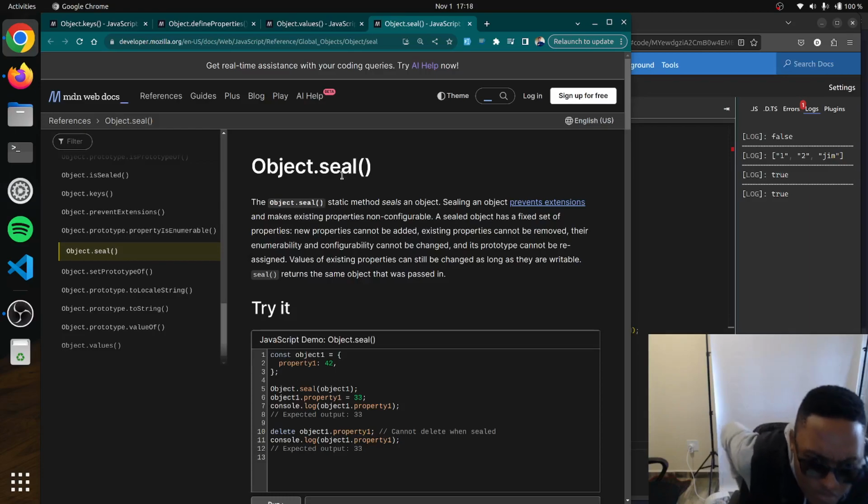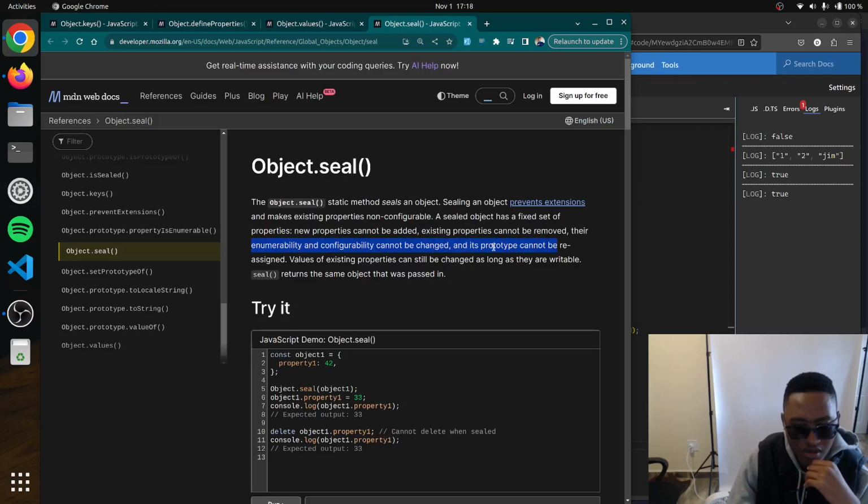The Object.seal static method seals an object. Sealing an object prevents extension and makes existing properties non-configurable. A sealed object has a fixed set of properties. A new property cannot be added. Existing properties cannot be removed. Their enumerability and configurability cannot be changed, and its prototype cannot be reassigned. Values of existing properties can still be changed as long as they are writable. Seal returns the same object that was passed in.